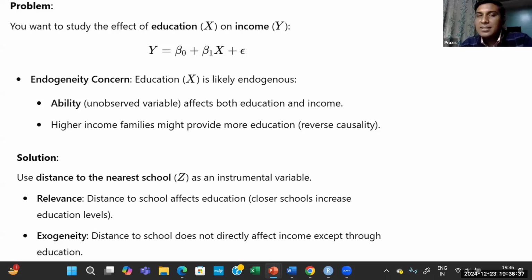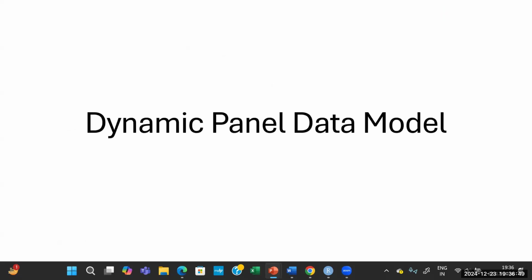We will take this knowledge forward and apply it in dynamic panel data models. Can I proceed now? Yes or no? Is it clear? Yes, sir, you may proceed. Now, dynamic panel data model. Very, very interesting topic, right? Can anyone tell me what is meant by dynamic panel data model?